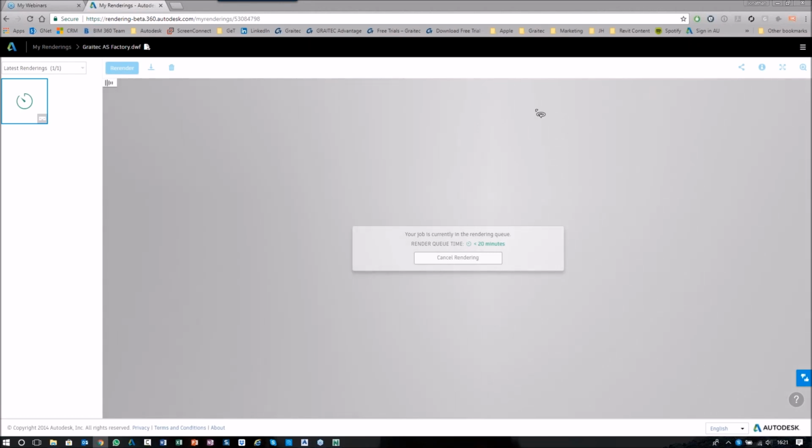Just bear with me. This hopefully shouldn't take much longer to render. It's because I'm doing a panoramic. So the panoramic will do a full 360 view of the model, and we can just orbit it completely, but it just takes a little bit more time.